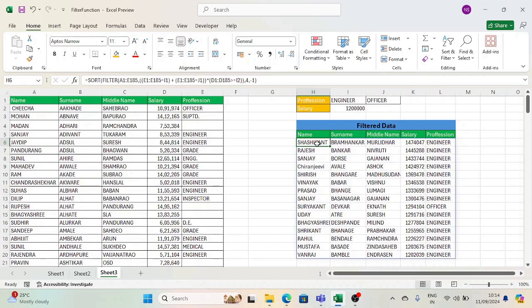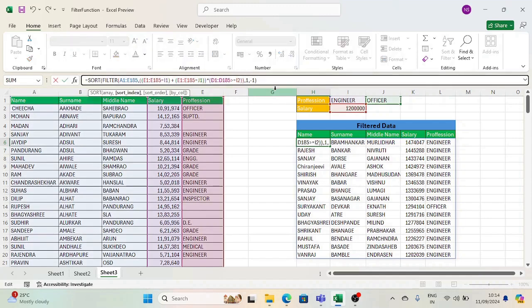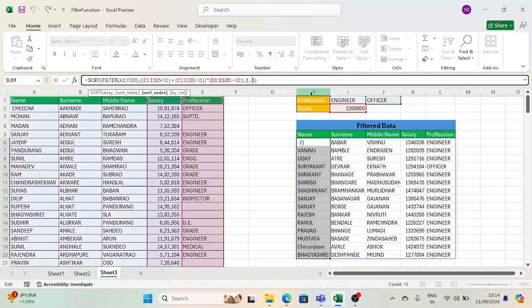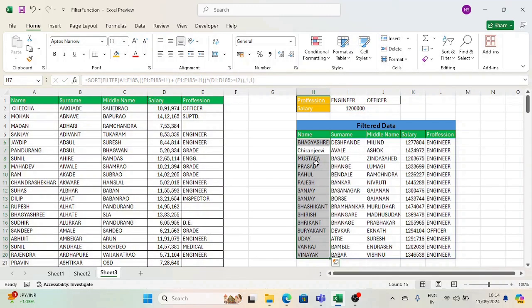In a similar way, you can sort the data by name also. So name is the first column in the table. I will write 1st, enter. It is sorted descending. I want it sorted in ascending order. I will enter the 1 only and press enter. So if you see, it is sorted accordingly. So in that way, you can use the FILTER function.